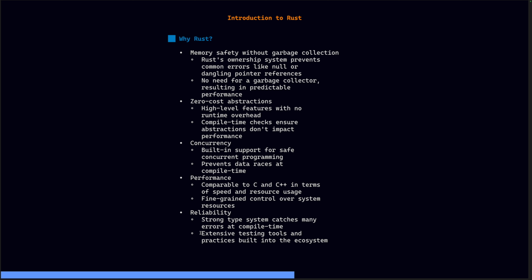And then, yeah, we have extensive testing tools and practices built into the ecosystem. Usually we have what we call Rust idiomatic, whereby there are certain guidelines that have been written by the Rust Foundation on how to write the Rust language, on how you can use the Rust language primitives that they offer.